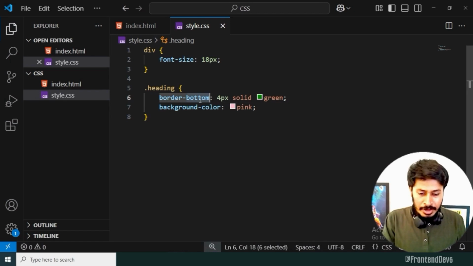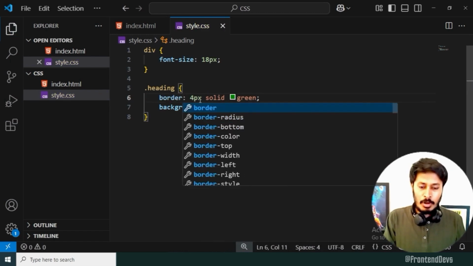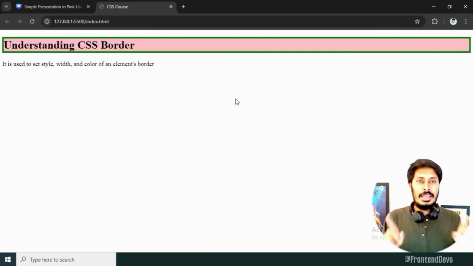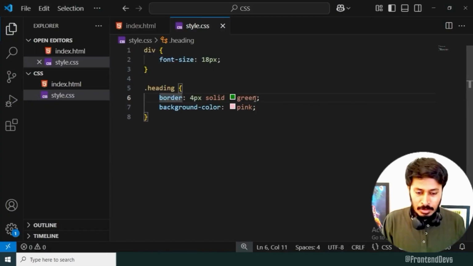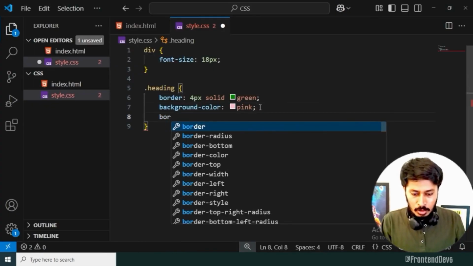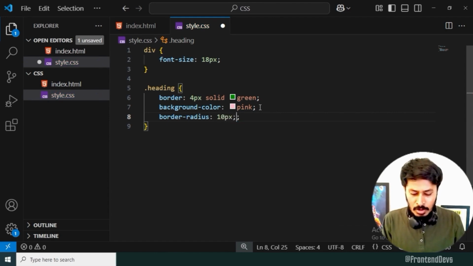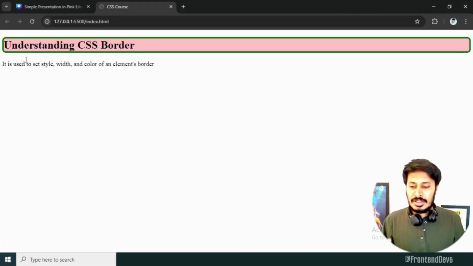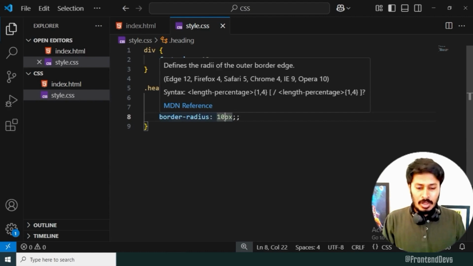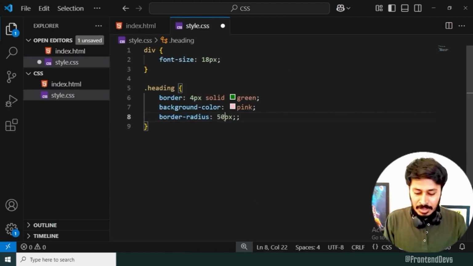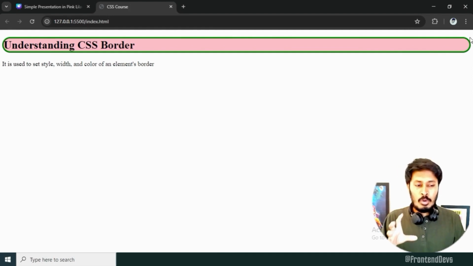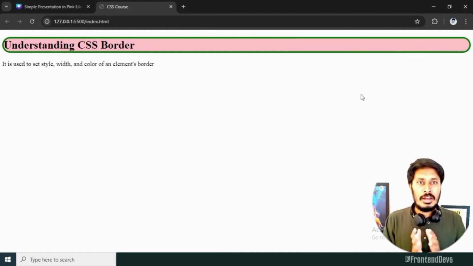Now let me add the border again and we will understand one more property, and that is border radius. When we want a rounded corner, we need to use the border radius property, and let me use that now. It is border radius and we can set it in percentage or pixel. Let me go with 10 pixel for now. Let's save the changes and we will see the corner of our border is now rounded. If you go with a larger value, maybe 50 pixel, then you will see the corner is more rounded, and that is what border radius is.